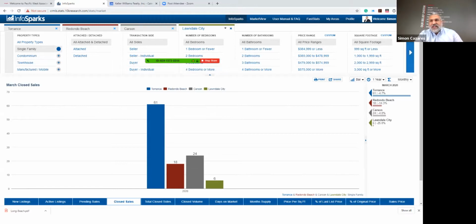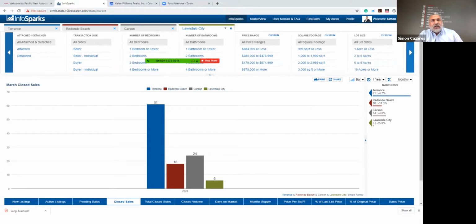Again, it's valuable information. It's part of your membership, and it's called InfoSparks. You can go into your MLS, go to the help section, drop-down menu, and then you can actually pull up InfoSparks. Again, these are free resources for your benefit and use, guys.